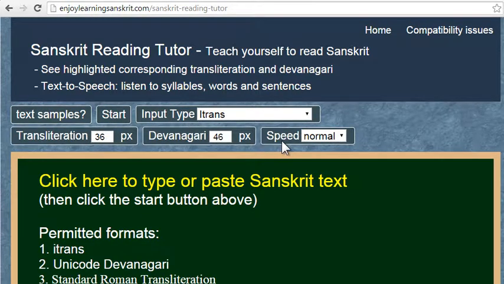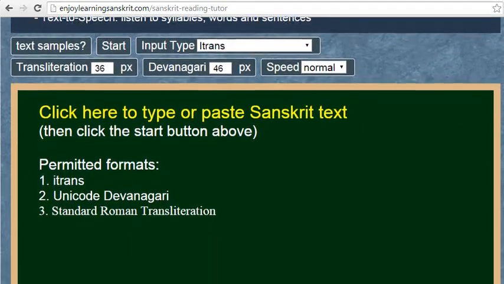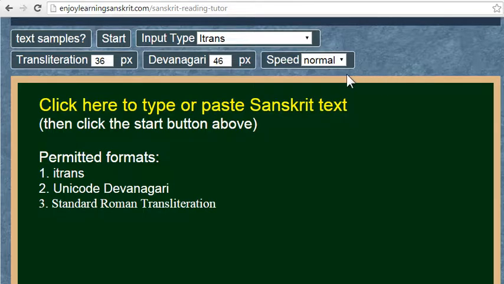When we click the link to the Sanskrit Reading Tutor and the page appears, we see the green board, where it is written in big letters, click here to type or paste Sanskrit text. Just under that we see a few lines that tell us what formats or encoding schemes we can use for the text we enter. The second and third ones we already know from the Sanskrit alphabet tutor.